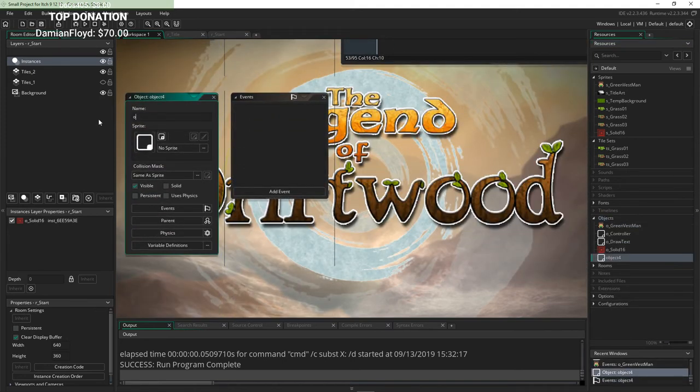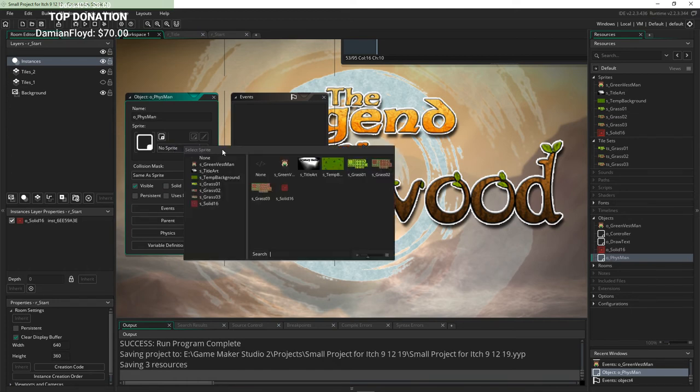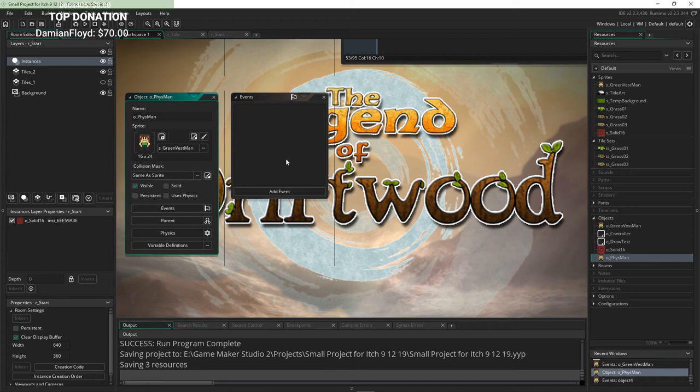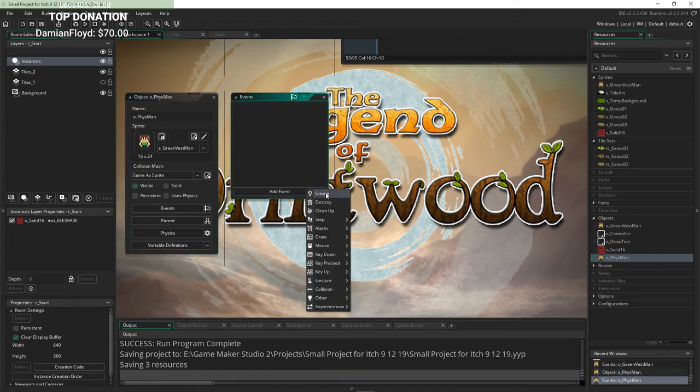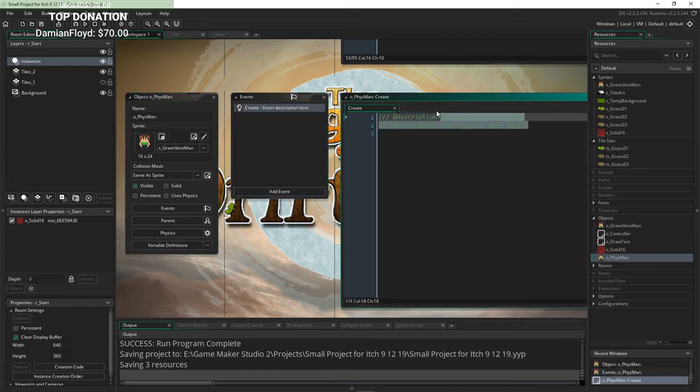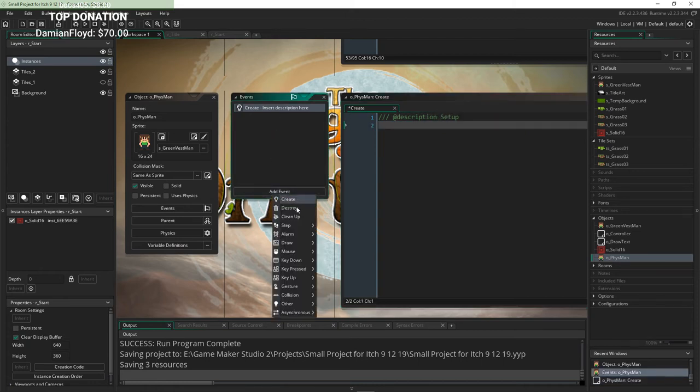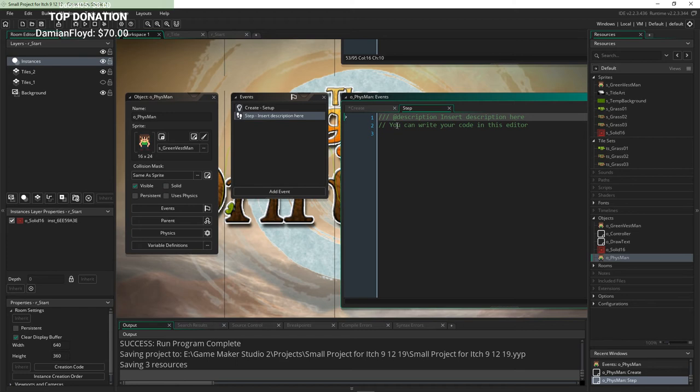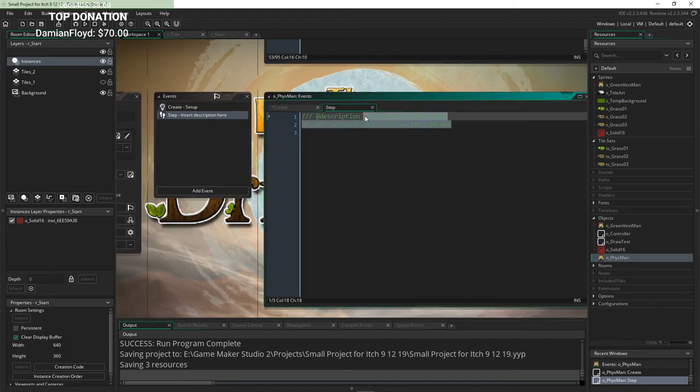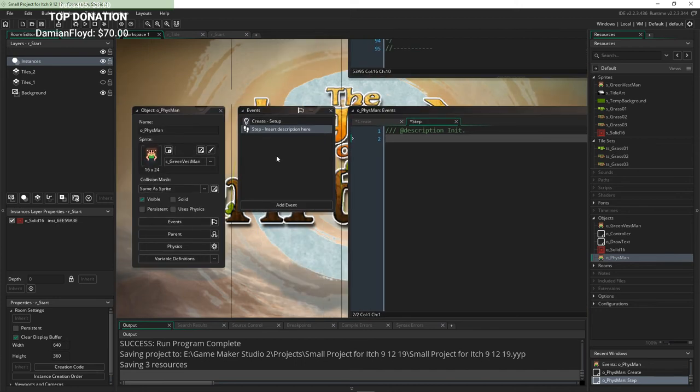We'll call it O underscore Fizzman. This is Fizzman. He's going to have the same sprite. On the create setup. And then on the step, we're going to initialize. What we need to do is say uses physics.